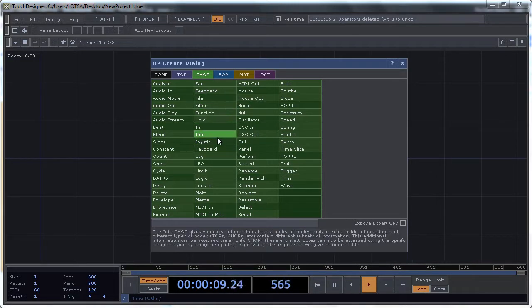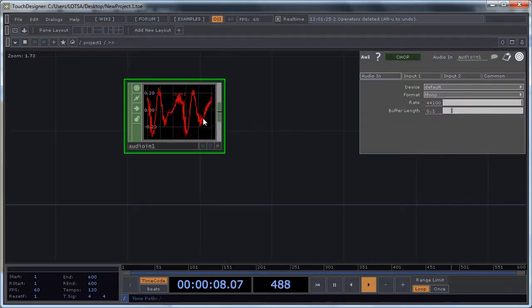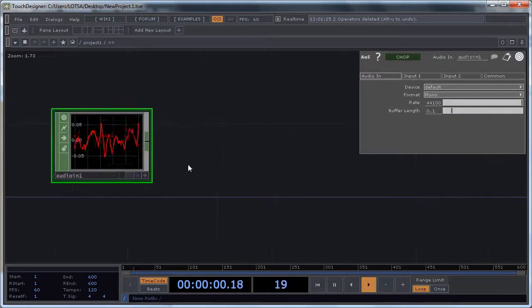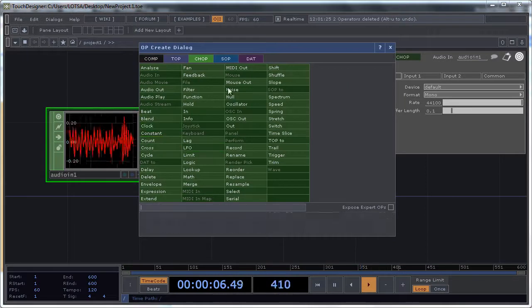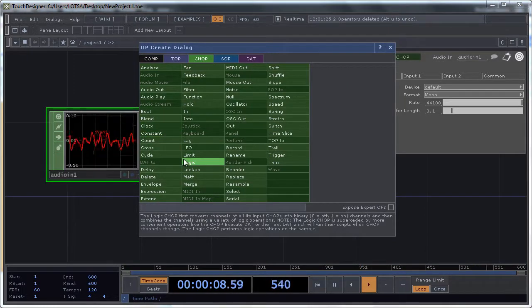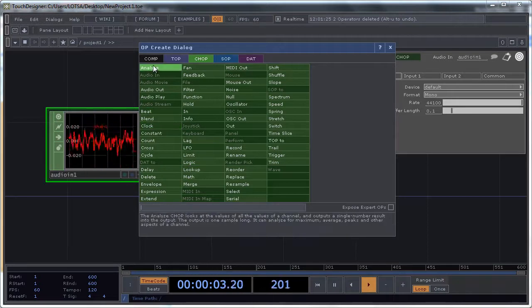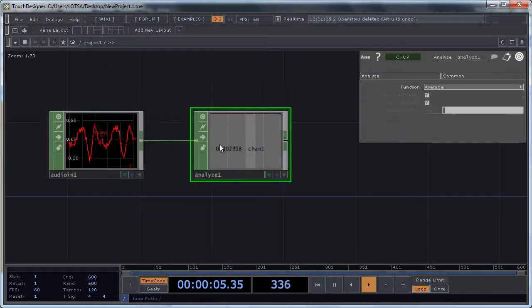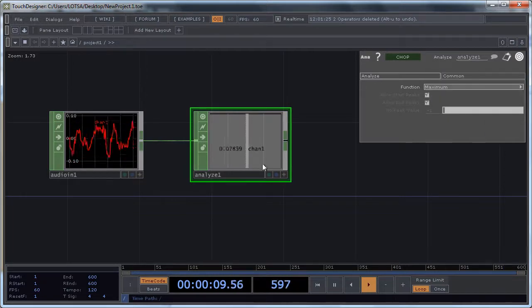So we could, for example, use a generator such as an audio in to bring audio into our scene there. So we have our audio in in our network, and then we can right click the output of audio in, which will allow us to bring up the Op Create dialog too, and we can choose an analyze, for example, and that would then filter this audio data. So we've then just resampled and we have a maximum value there.